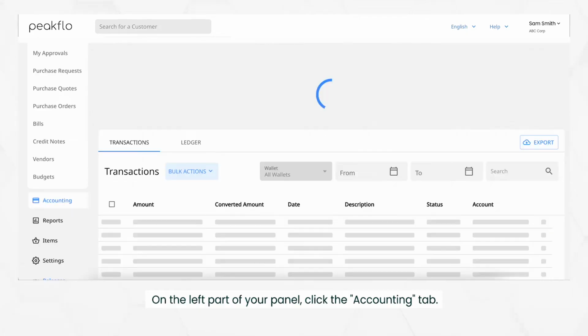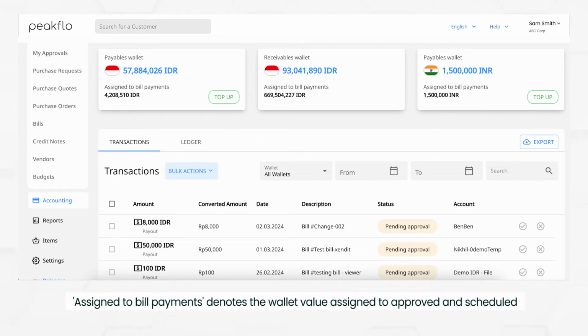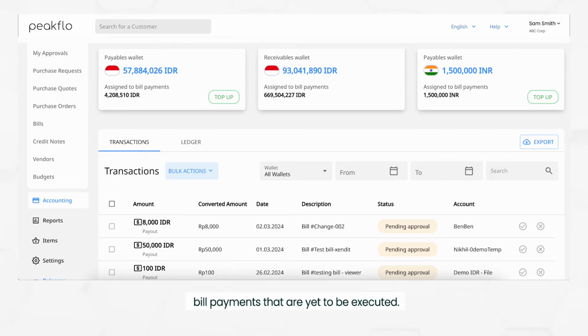Click on the Accounting tab. Now you'll see the list of wallets available for you in different currencies. Select the wallet you want to top up and click Top Up. Wallet balance denotes the amount that's available on the wallet. Assigned to bill payments denotes the wallet value assigned to approval and scheduled bill payments that are yet to be executed.